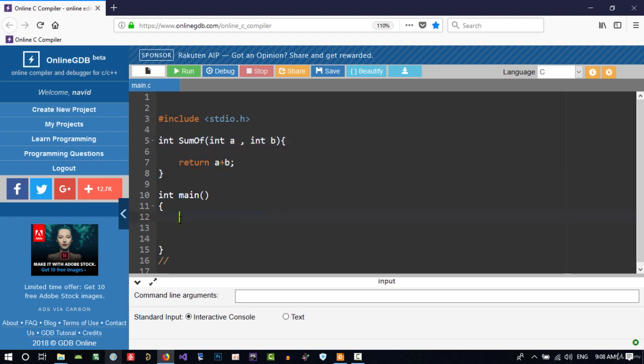Let's clear this out. Let's use this function. Sum of, no, it tells us to determine what is the value of a and what is the value of b. I'm gonna say a is 2 and b is 3. So let's close it with a semicolon, and then we want to see what it returns.